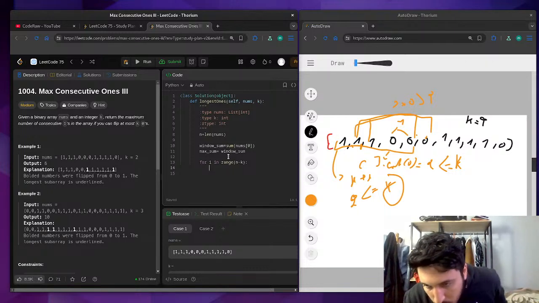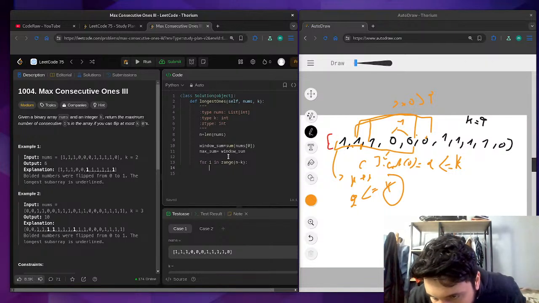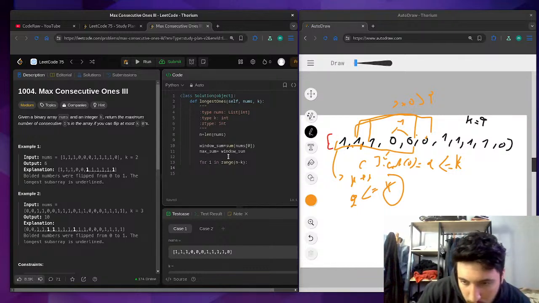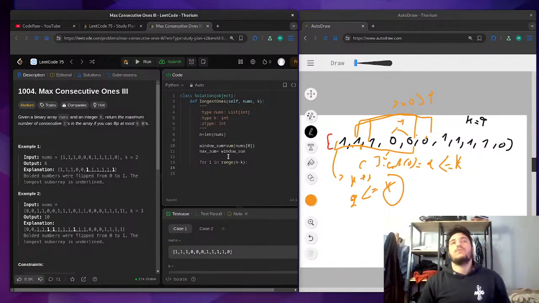Here's the thought. Start with 0, keep adding till you have a healthy number of zeros. If it gets unhealthy, shrink. If it gets healthy, keep... Yeah, this thought. So we're gonna keep expanding if the number of zeros is lower than k, and if the count of zeros is greater than k, we have to shrink it. That's good.